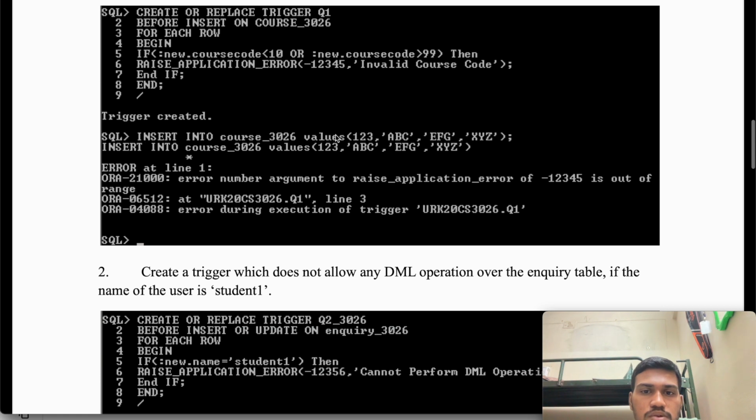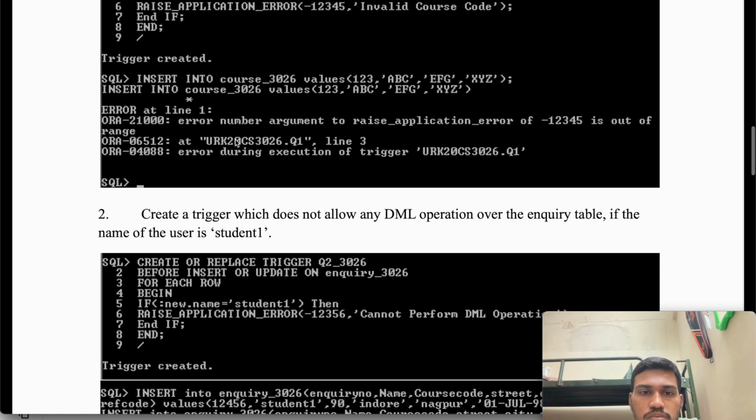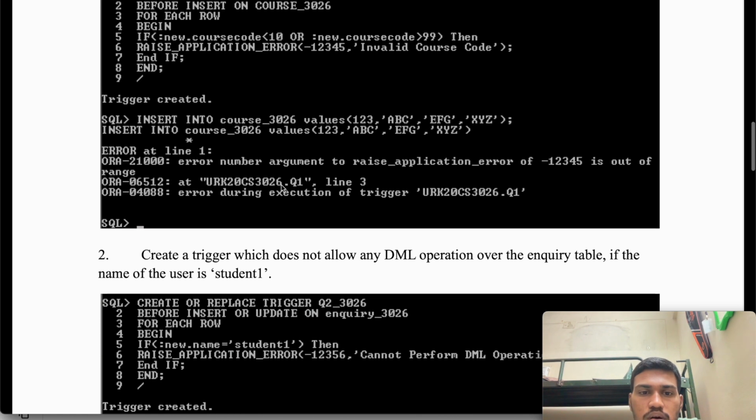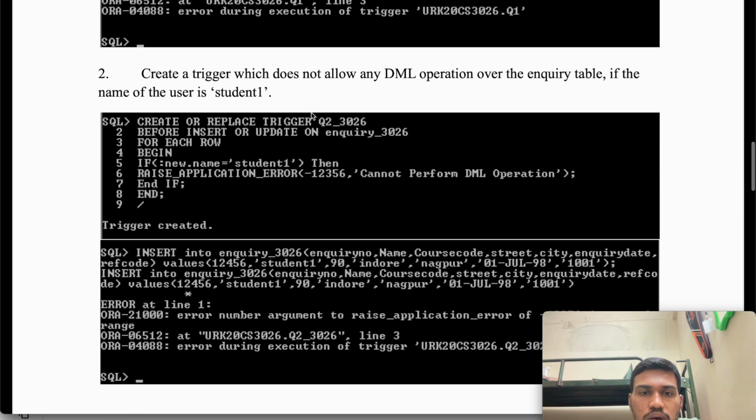Now if we try to insert a few values into this, we see that since the course code over here is 123, which is greater than 99, in that case we have an error. The error pops up that the Q1 trigger has been triggered.